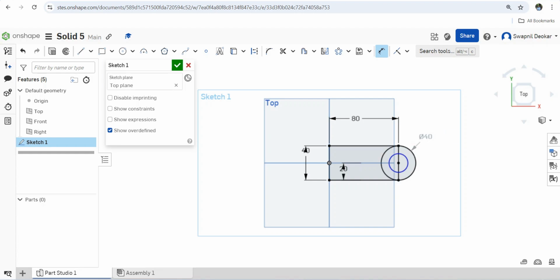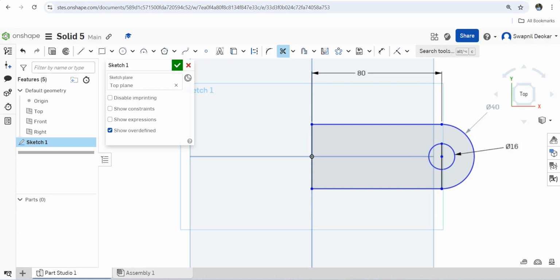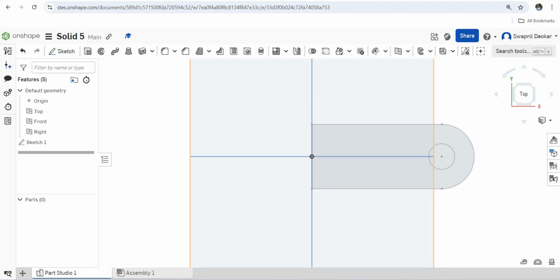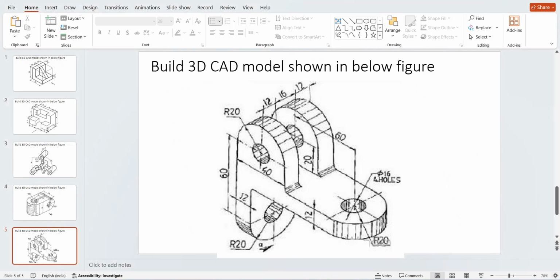To give the dimension to this, this is 40, the dimension is 16. Now this dimension is not needed. Now trim to remove the unwanted edges. So this is not required, this is not required, done. If you check, extrude it, we have to provide the thickness as 12 mm.